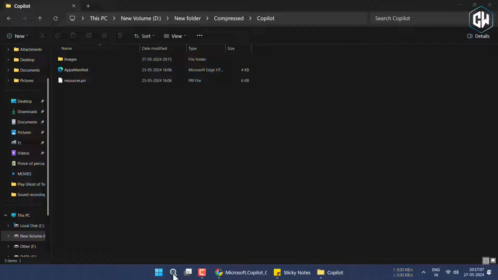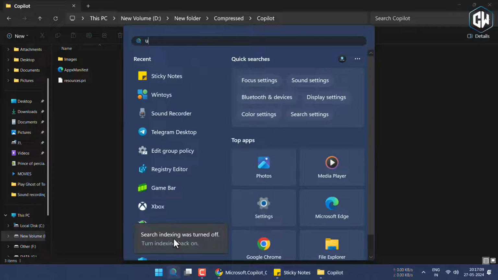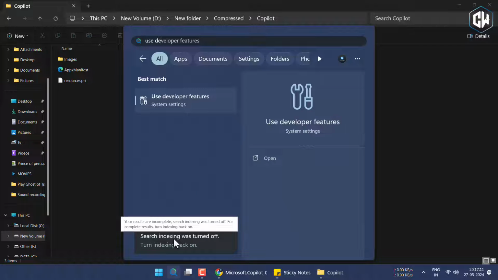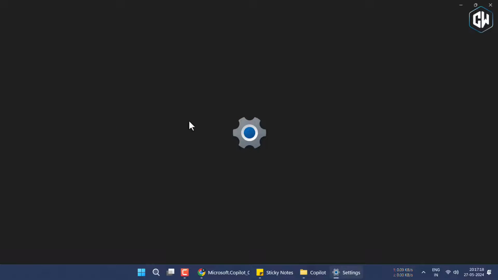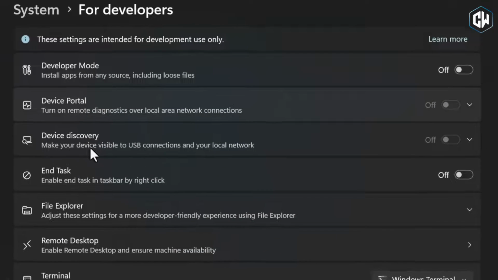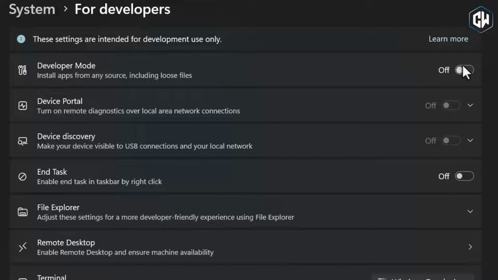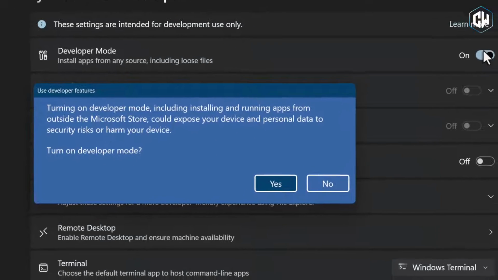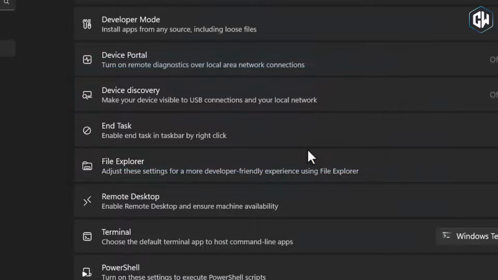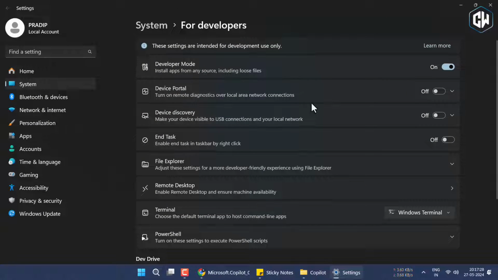After that, press the Start menu and search Use Developer Features. Now open it. Here, enable the developer mode toggle. This will allow you to sideload the Copilot app.